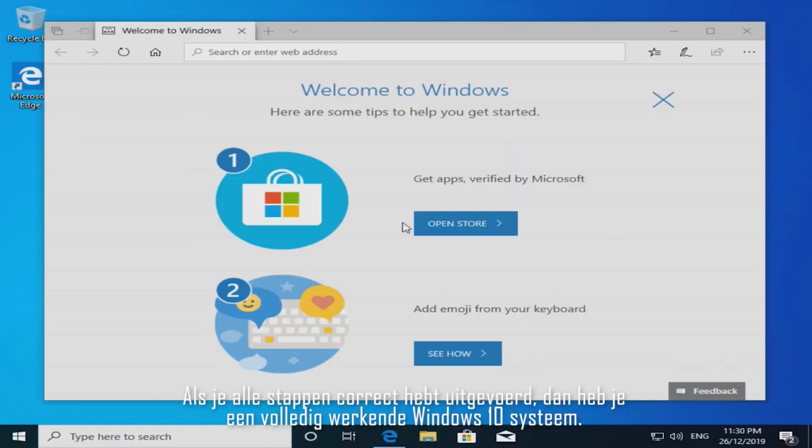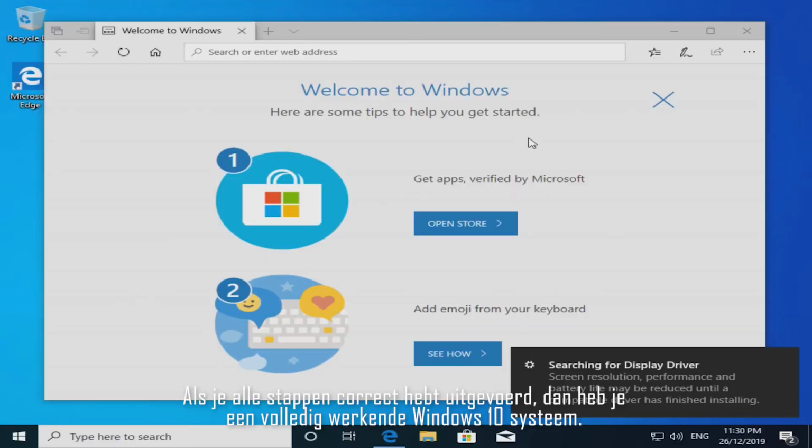If you have done all the steps correctly, you will have a fully functioning PC with Windows 10.